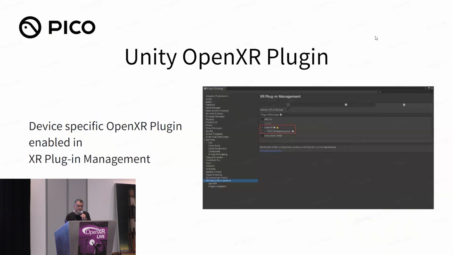Moving on to Unity. Unity also has an OpenXR plugin, and we also provide our own plugin that provides extra features. So the way you enable that is download our Unity OpenXR plugin, go into XR Plugin Management, check the box, and you're all set up. And then you also have settings for the OpenXR portion where you can enable some of the features that we provide.